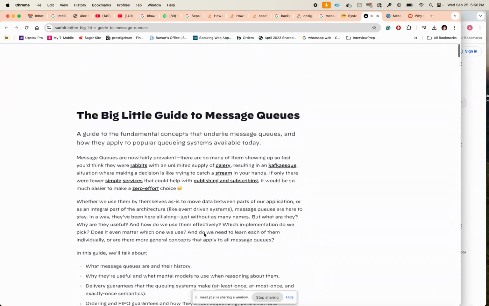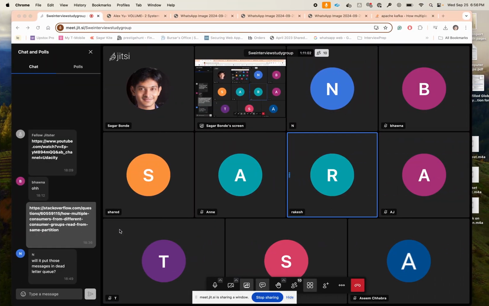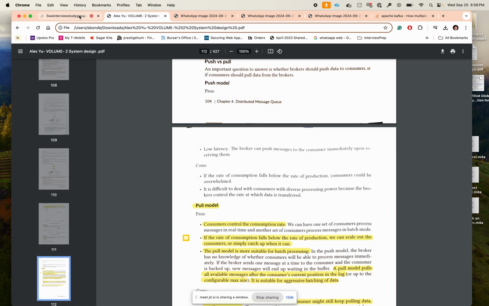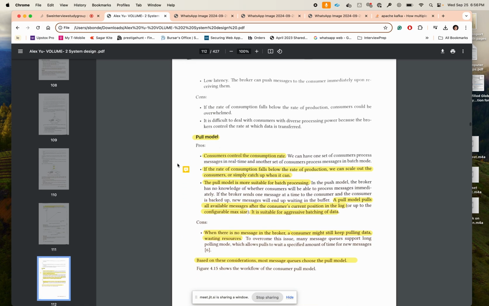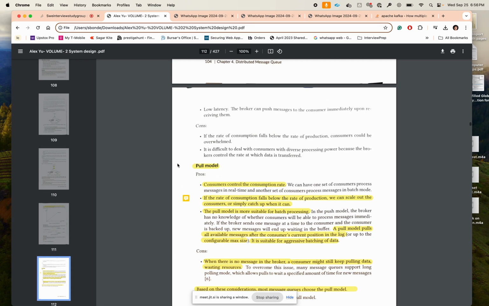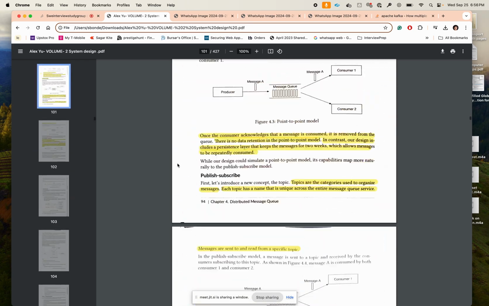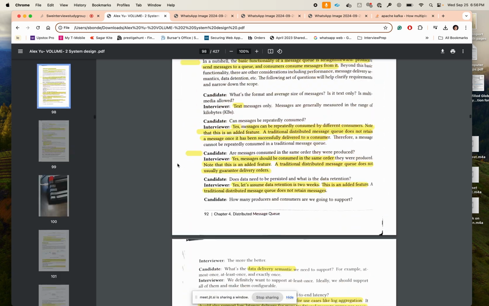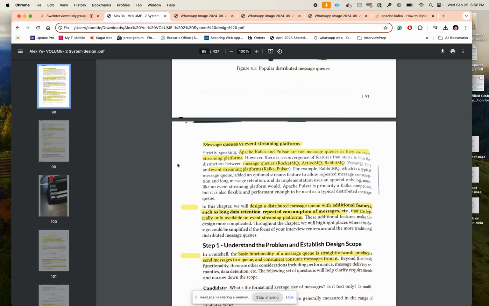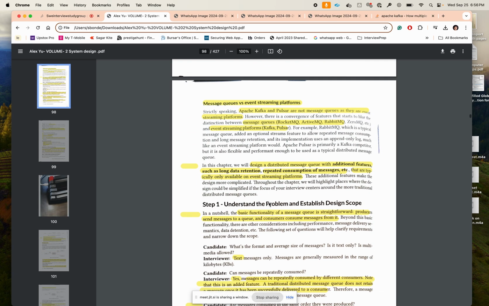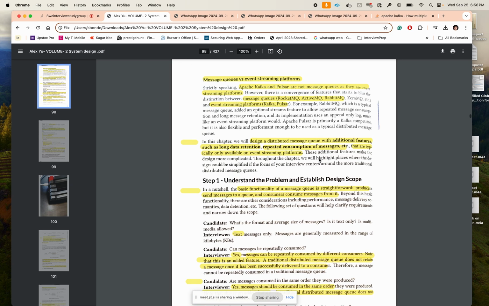But here, the whole design looks like Kafka only, right? So why can't Kafka be the distributed message queue? Is it not right? No, actually, I think at the starting they also mentioned that Kafka is an event streaming platform. Yeah, event streaming, that's right. But which distributed queue? What is the queue name? Whatever they are trying to explain.